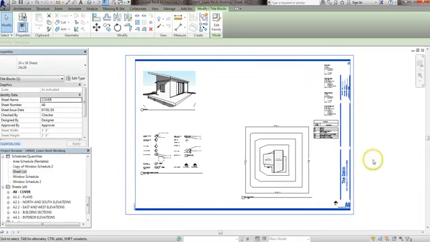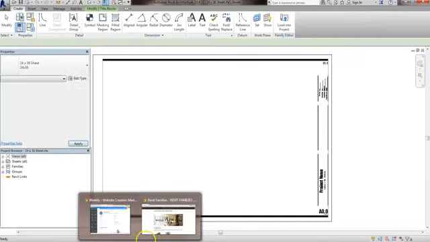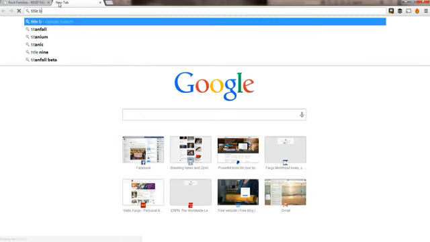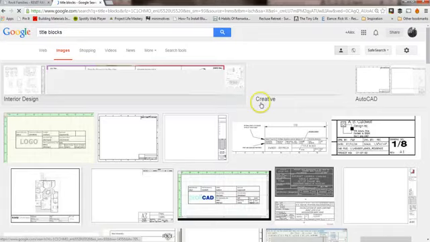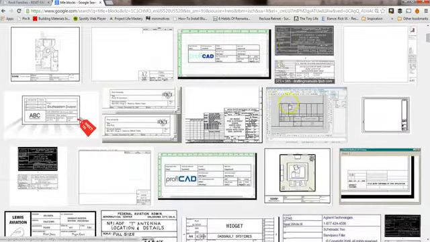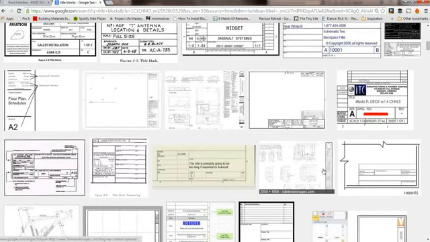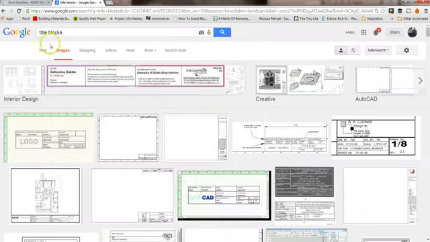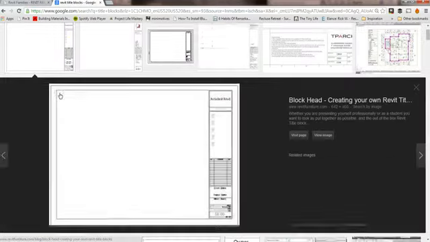And what you have to do, click Edit Family, go to the internet, type in title blocks, go to images, find some things that you like. Find a layout that you like, this one's not bad. You could even type in Revit title blocks. This is the one.